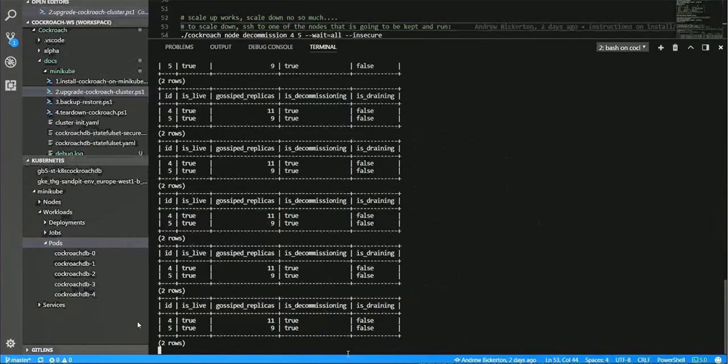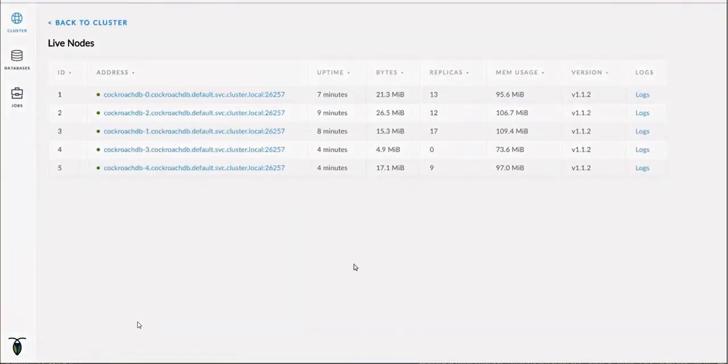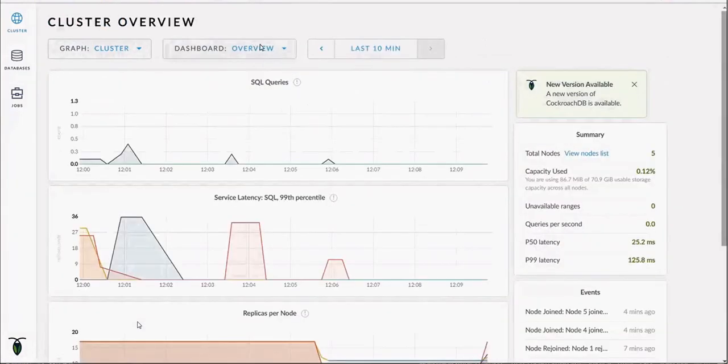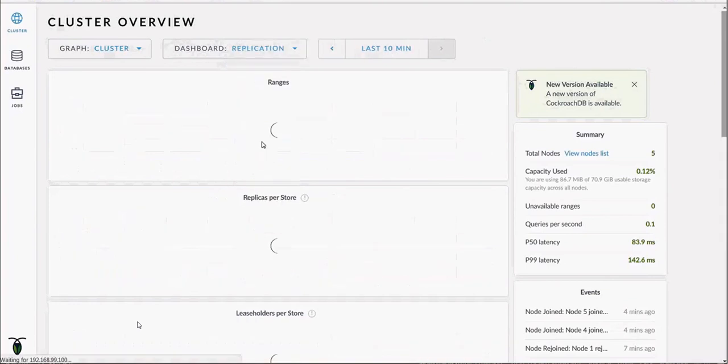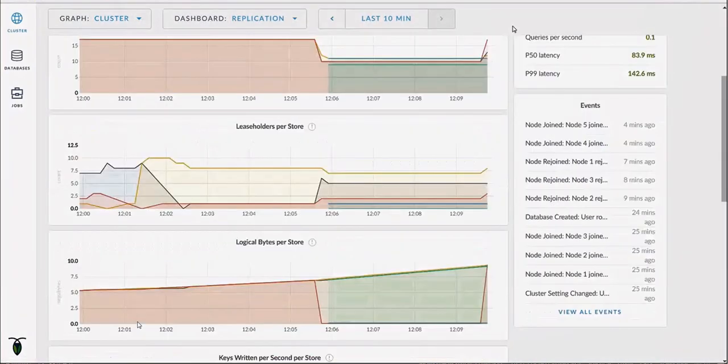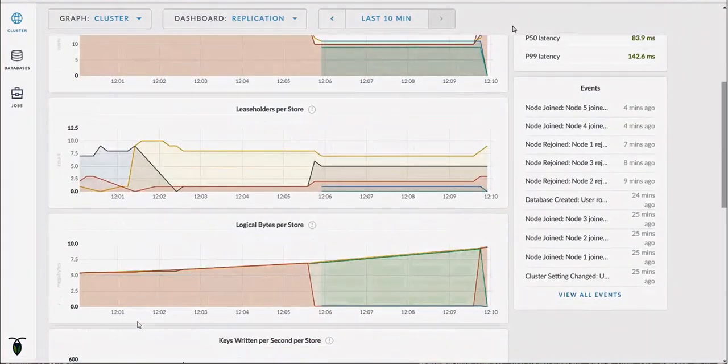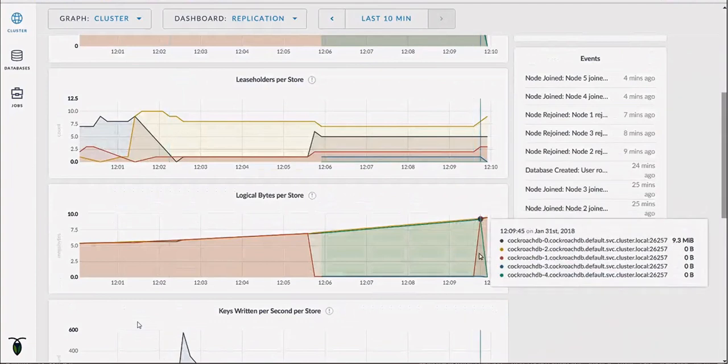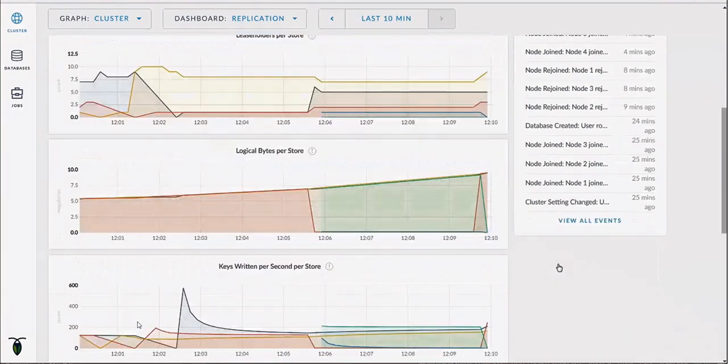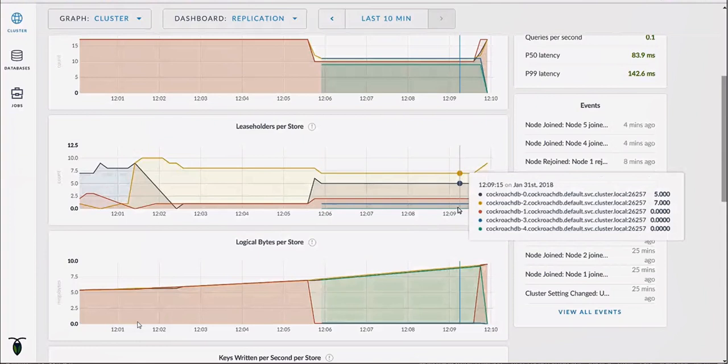Now that'll sit there waiting for them to shut down. So, what we can see here is the number of replicas has dropped down to 0. So if we go down to replication, we can see those nodes.